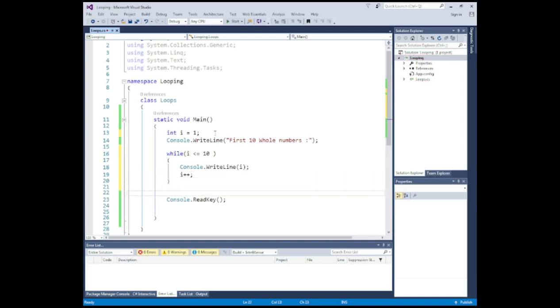Okay, so let me just explain what we've done. At the top, we've declared a variable of type integer. We've said the value of I is going to be 1. Then we output a message to the console, and then we use a keyword while, and we're saying while I is less than or equal to 10, do everything that sits within these curly braces.